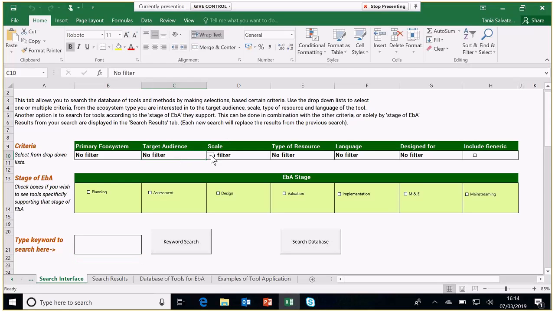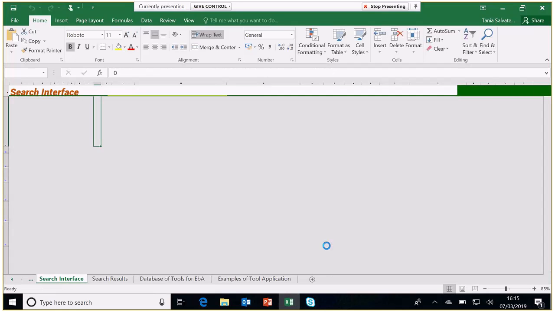So I could come to the tool and I would select Project Planner because that's the most relevant to me. I would select Marine and Coastal Ecosystem because it's the area I'm working on. And then I would select Design in the EBA stage section because I'm looking for options to implement my project. And then I would just click Search Database.